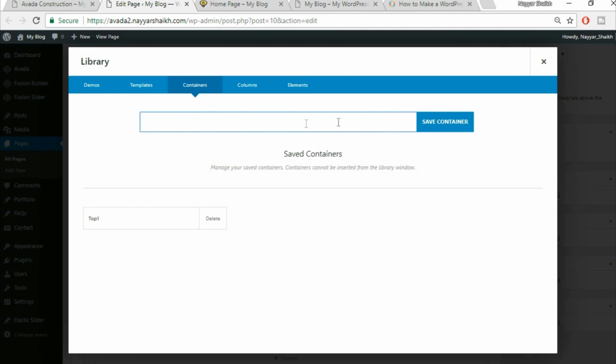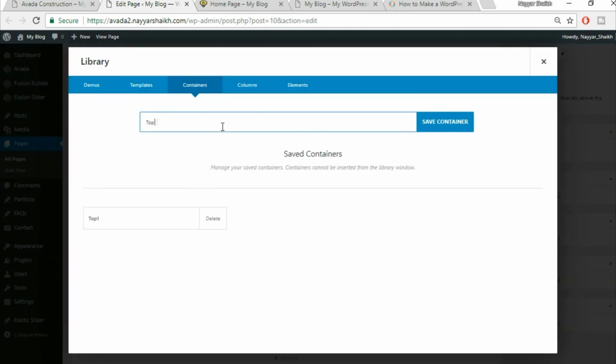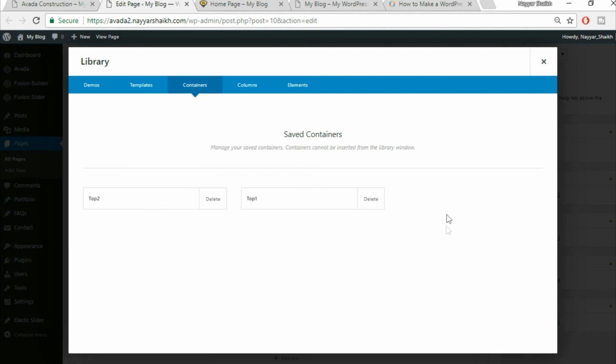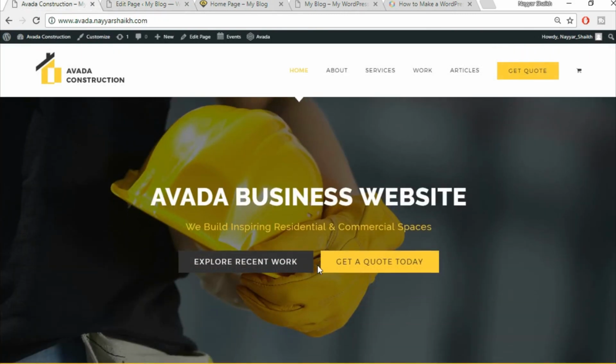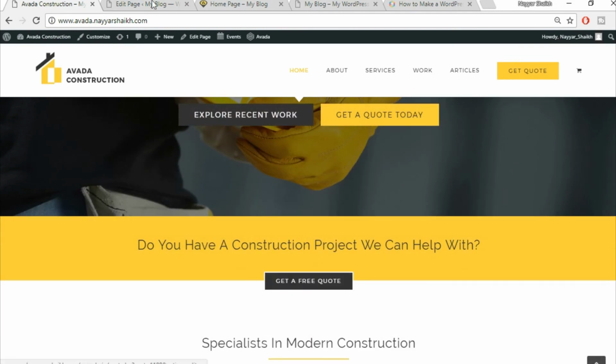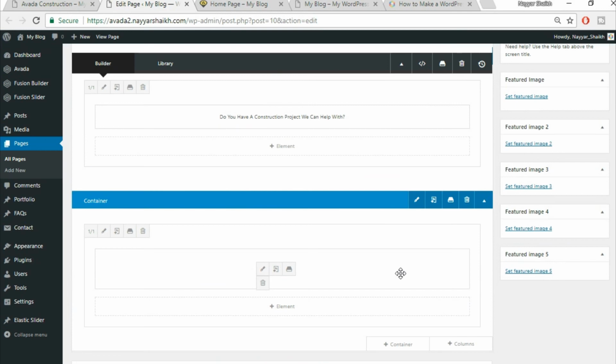Okay, save container, name it anything, for example top 2, and save container. Now why am I doing this? If you saw the demo website, when we did the tour, we used these things in all the pages. So we have saved these settings. Now when we create a new page, for example an about us page, we don't have to create these things again. We'll just import what we have saved. That is very useful.